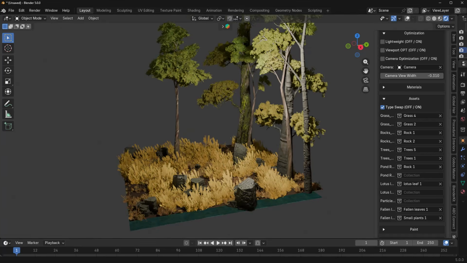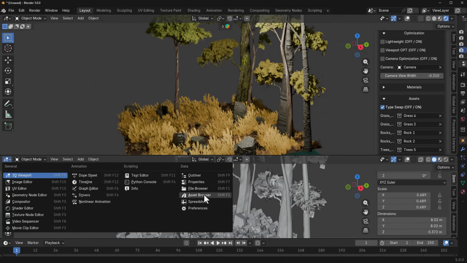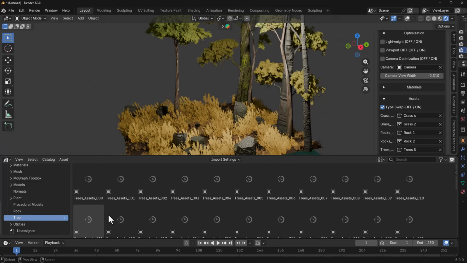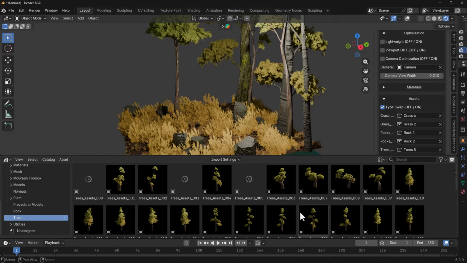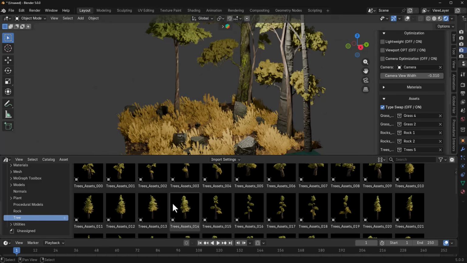Say for example, I'd like to swap this. What we can do is go ahead and go over to our asset browser, and we're going to find a specific asset. So trees, for example, there are tons of trees right here. Maybe we would like to swap the tree. What I can do is to simply drag this particular tree and drop it within the viewport. So we have that as asset 014.